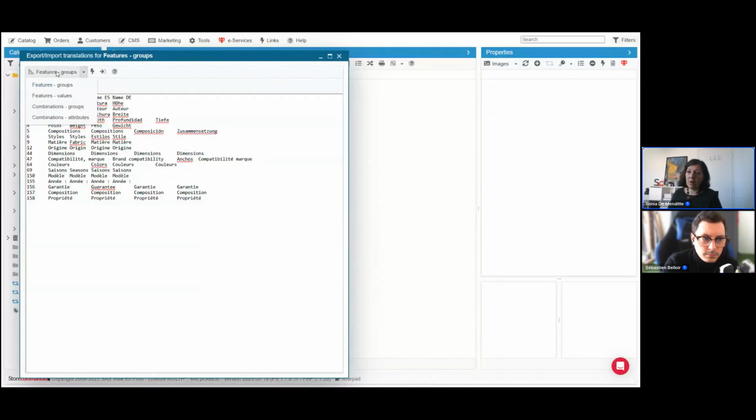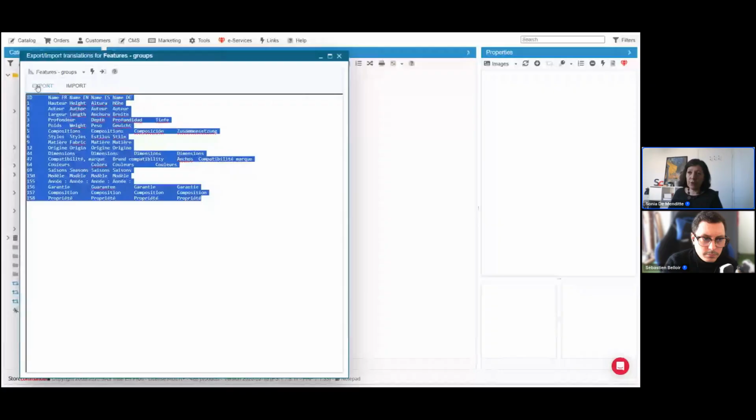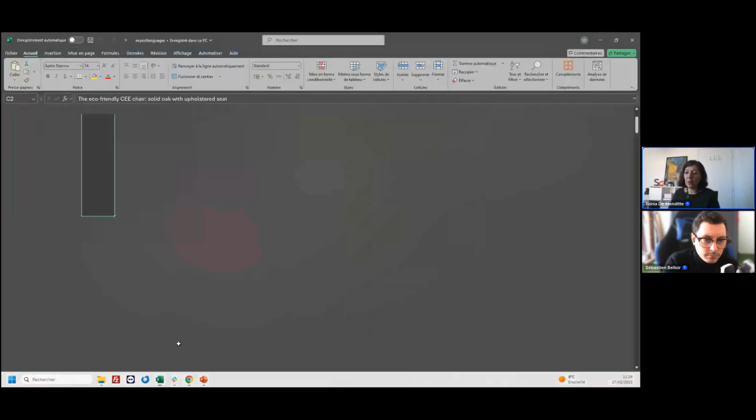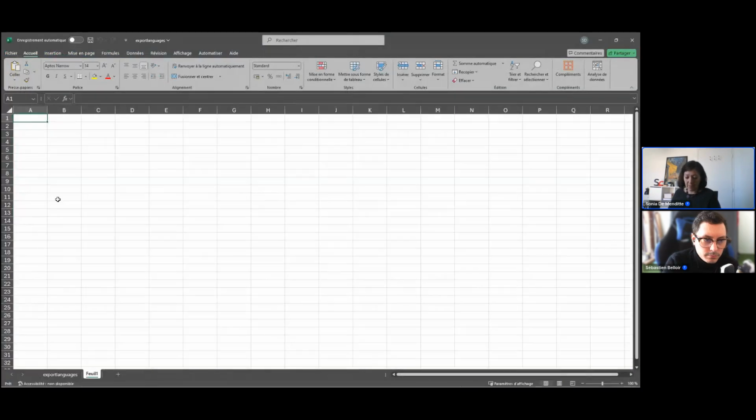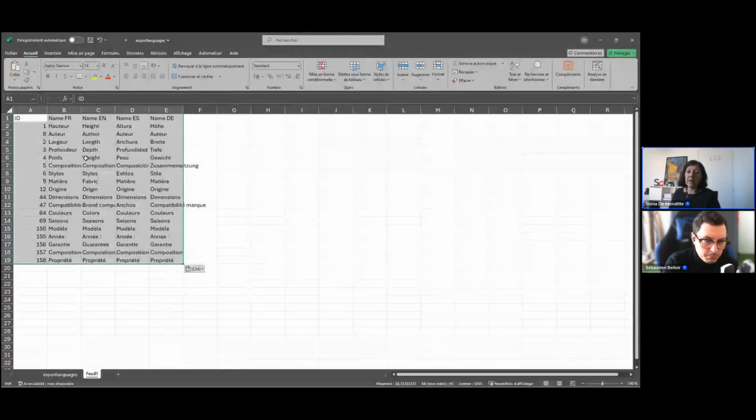Here we've got either the feature groups or the values, same for combinations, either the groups or the attributes. If I take the feature groups, I've got two tabs, export, import. In the export, I've got all the names of the groups, and I simply need to copy this information because it's already selected. And when I go into an Excel document, I paste it. It's in columns already. The format does not need to be changed. Well, shouldn't be changed, I should say.